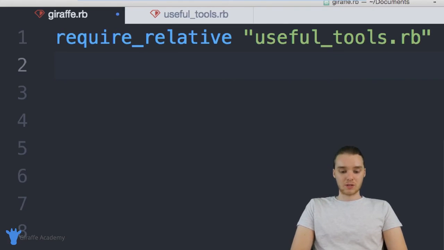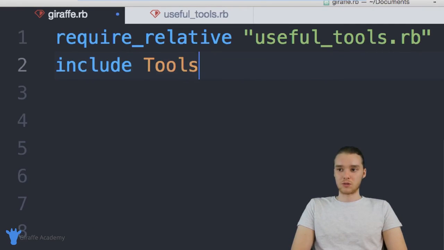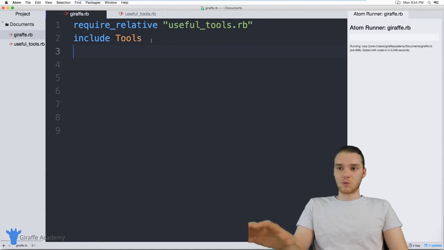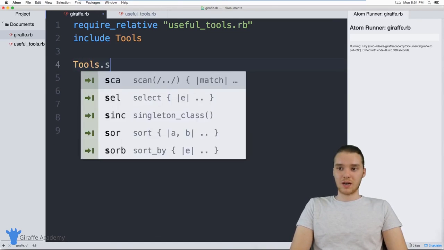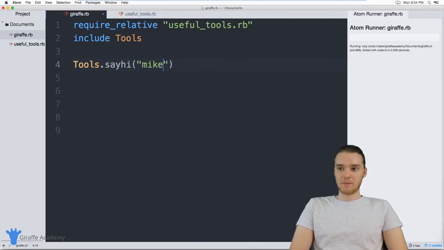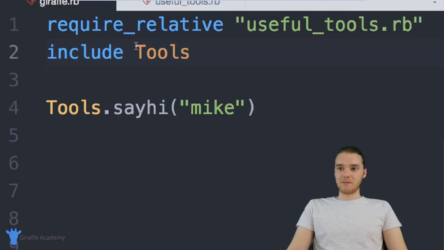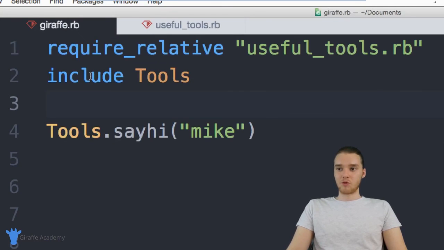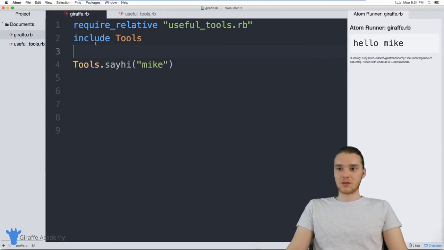Now what I want to do is include Tools. I'm going to do the same thing we did over there in that other file, but inside of here. If we run this draft.rb file now, essentially we're going to have access to this Tools module. So I could come down here and say Tools.sayHi, and we could say Mike, and now this is going to run that Tools module. But we didn't actually define the module inside of this file. We defined it over here. This is something that's really useful in Ruby. You can define a bunch of these different modules, and then you can include them into different files, and you'll be able to use all the functionality inside of those modules.